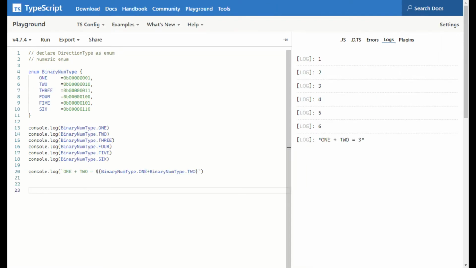As you can see here, enum binary num type 1 through 6, instead of just giving a number, I did it in binary. Then down on lines 13 through 18, we just said binary type .1. That prints out the decimal number of each value. Then on line 20, you see I just did a little addition.